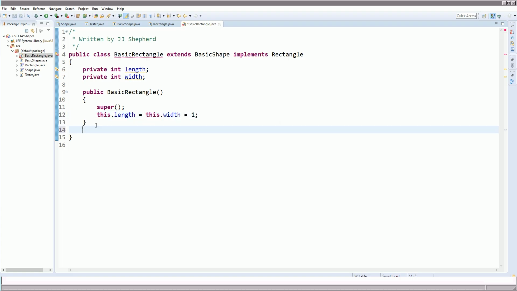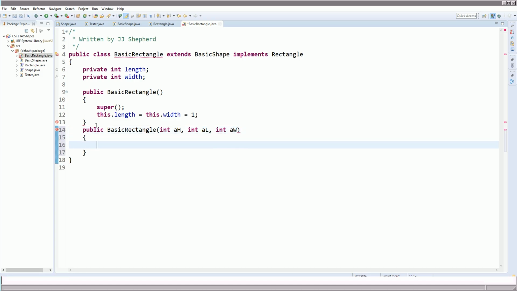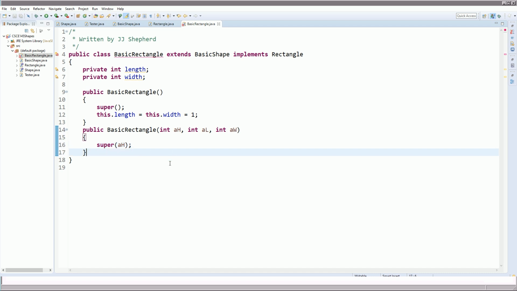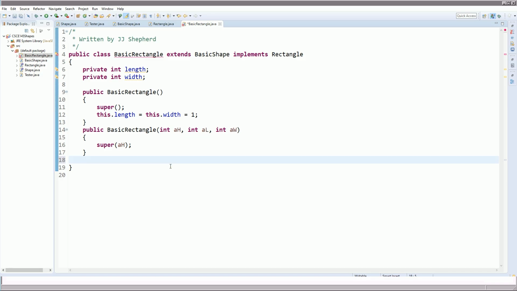Now we need to create the parameterized constructor, public basic rectangle. Now if we remember, as this basic rectangle is a basic shape, the basic shape had one property, and that was the horizontal space. So we need to include that in our parameters. Int AH for the horizontal space, then int AL for the length and int AW for the width. From there, we're going to call the basic shape's parameterized constructor by calling super with AH to set the horizontal space. Then we're going to write our mutators in order to set the length and the width if it's correct.